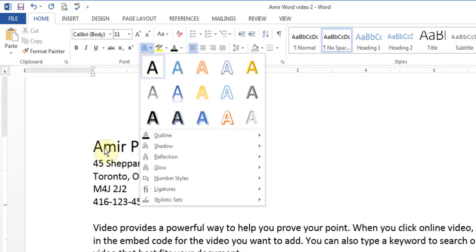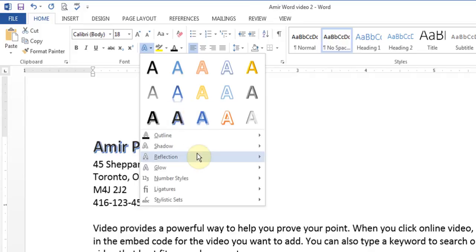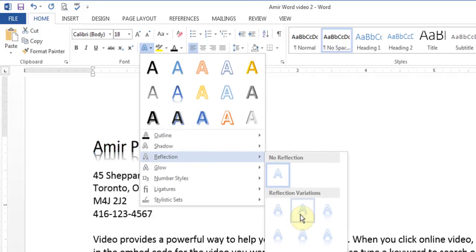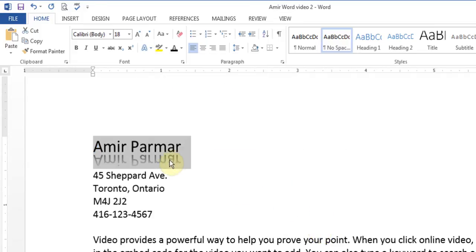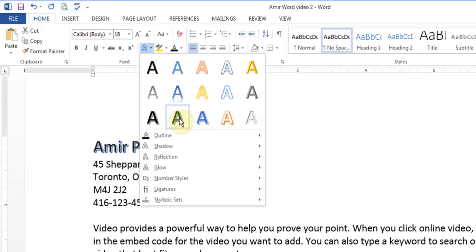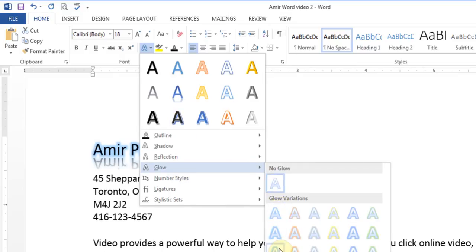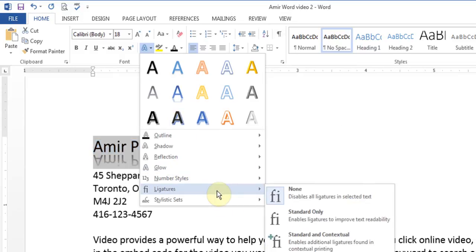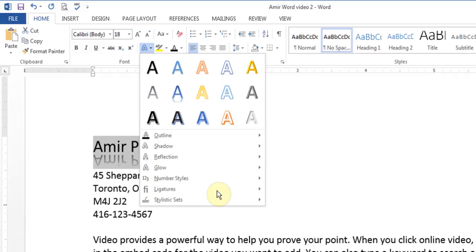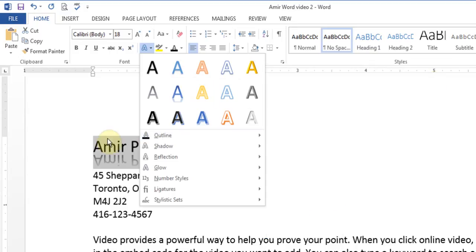There are options like text effects. If I highlight my name, there are some options where I can add reflections. Let's see. So you see there's a reflection with my name. So there are lots of different text effects that you can look into. Glow. So you can check it out and you can learn more about it. And okay, always remember you can go to the help section to read more.